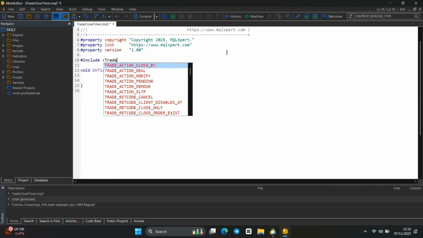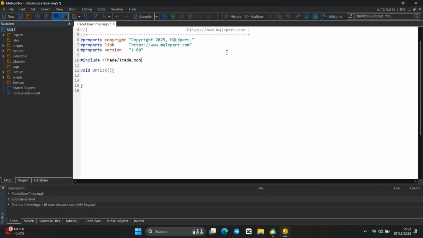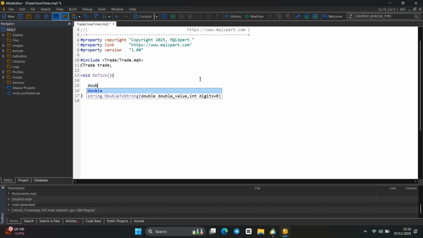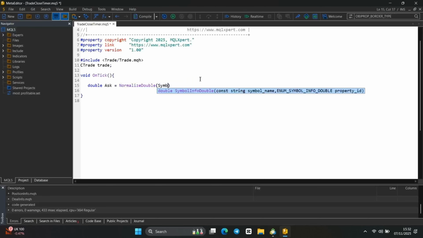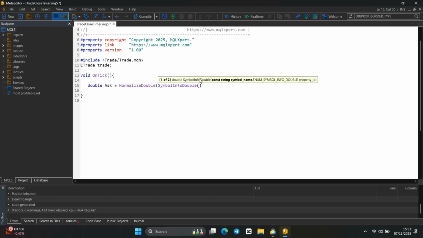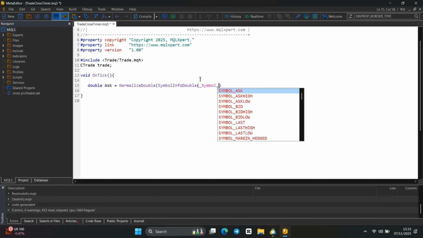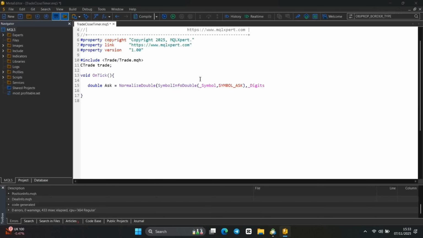So we start by adding the trade.mqh file, which contains the ctrade class. We then create an instance of that class called trade. We will need this to open some test positions, and then inside the onTick function, we start by calculating the ask price and the bid price. We do this by using normalized double, then symbol info double for the current symbol on the chart. For the bid price, we can just copy and paste this line below and swap ask to bid.